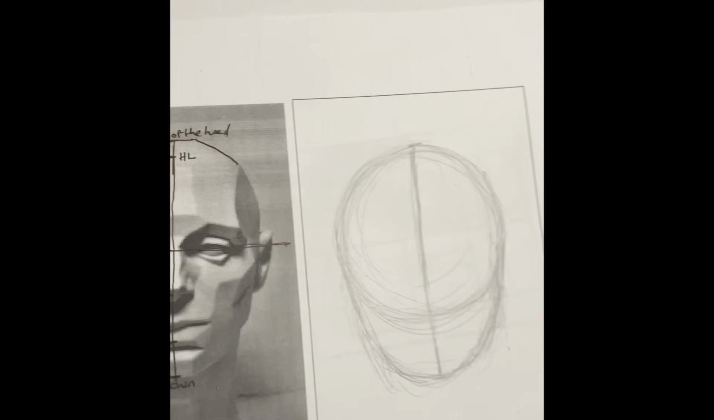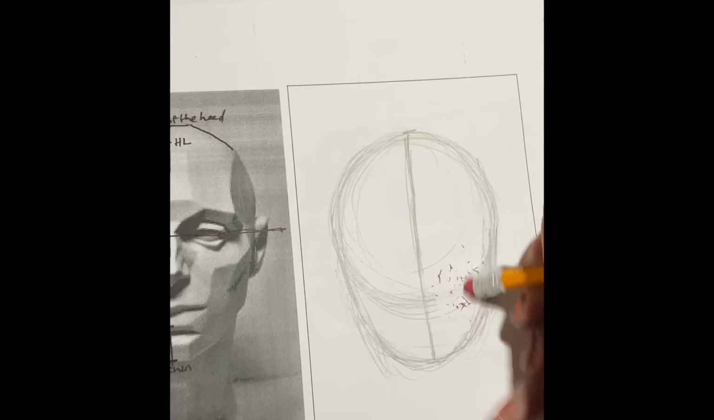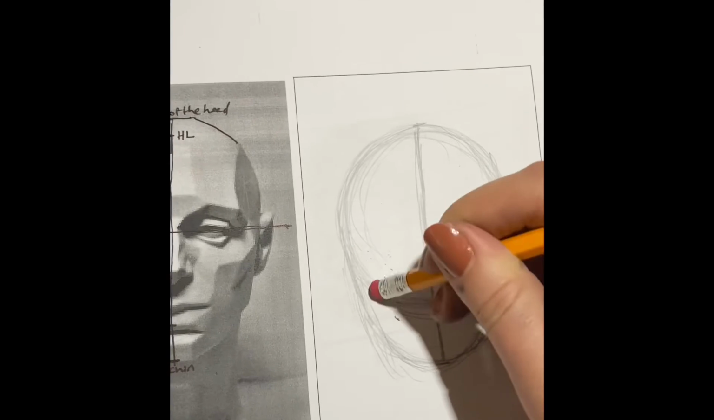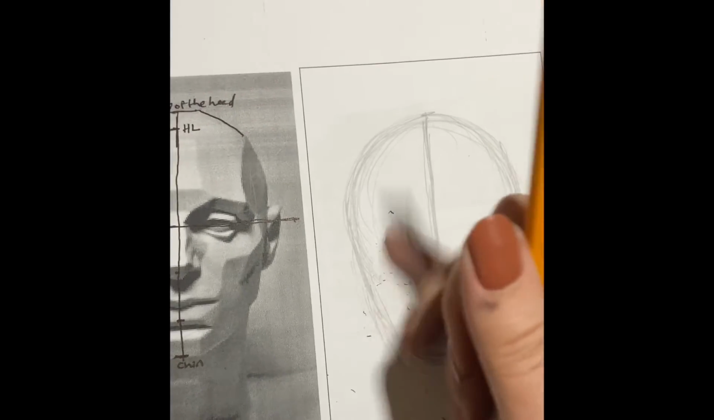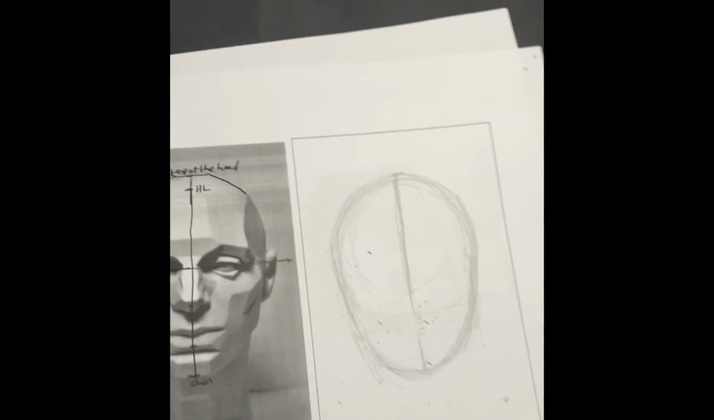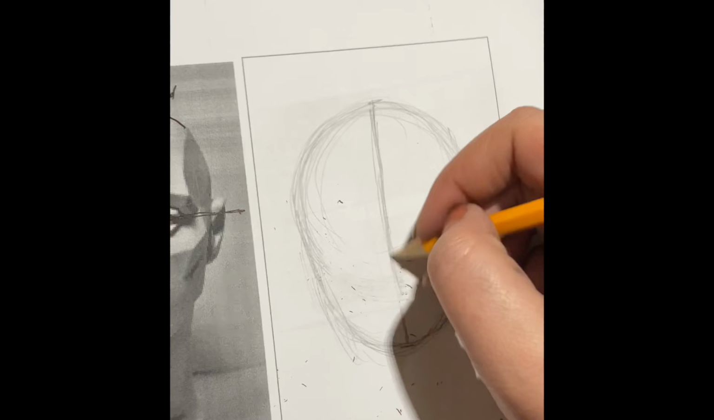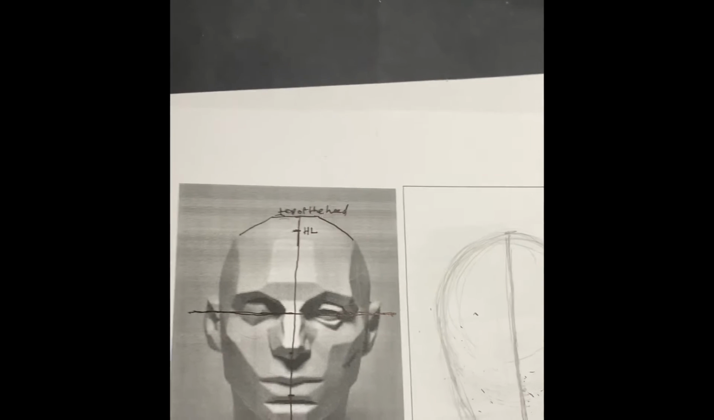Something that can help you is to erase this circle line that we made. We actually don't need that anymore. So I'm erasing the bottom half of that circle that we made in the beginning, because actually it will just be a distraction. Because next we need to make the line for the eyes.